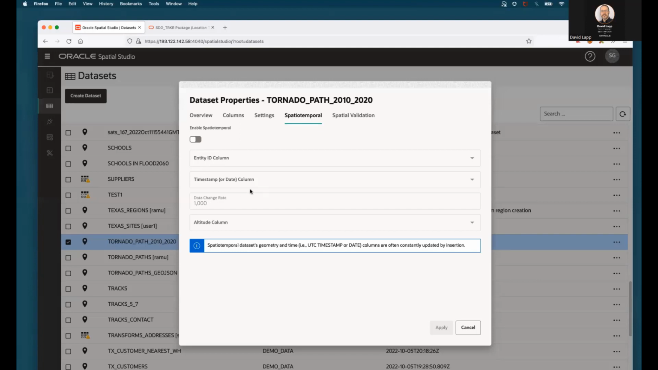Then you select the column that has the continually streaming timestamp, and the frequency of that stream. Is it every millisecond? Is it every second? Is it every minute? Is it every hour? Because for spatiotemporal streaming data, it can be millisecond, but it could also be every minute, at whatever interval makes sense for that particular data.